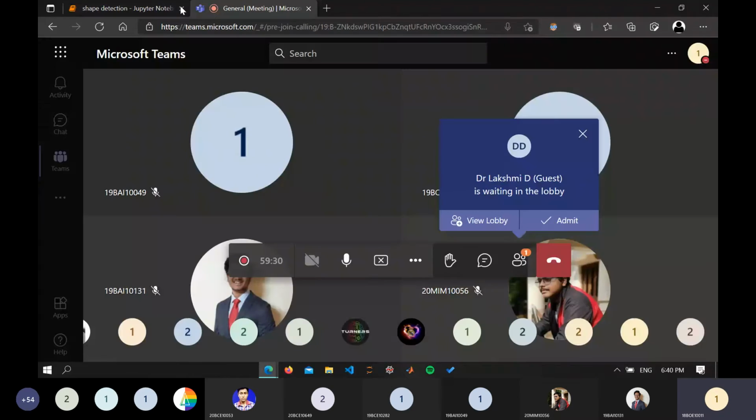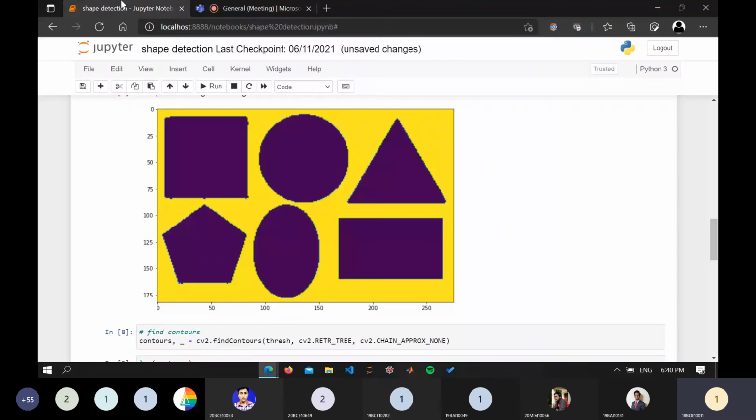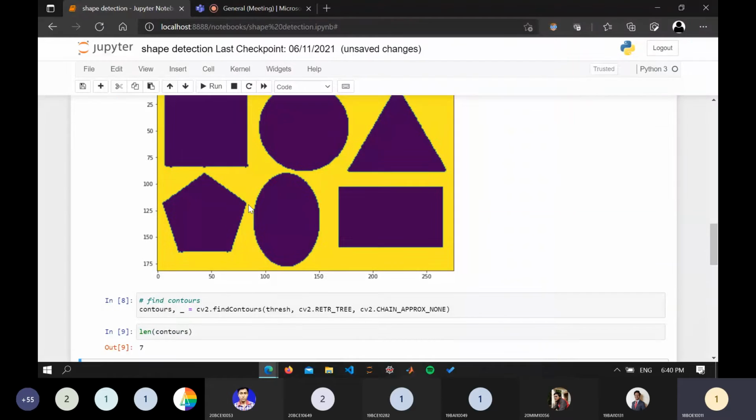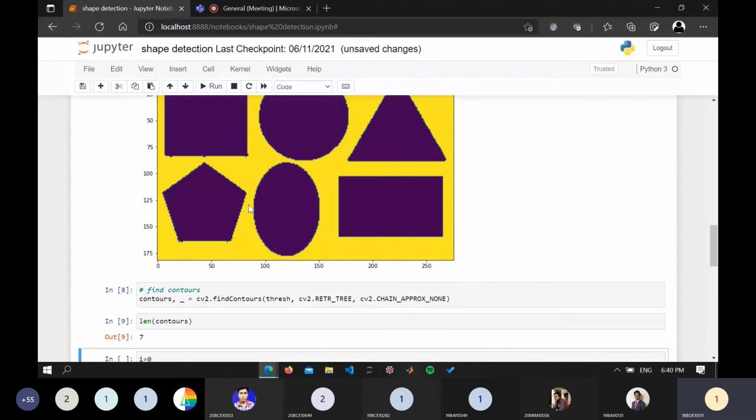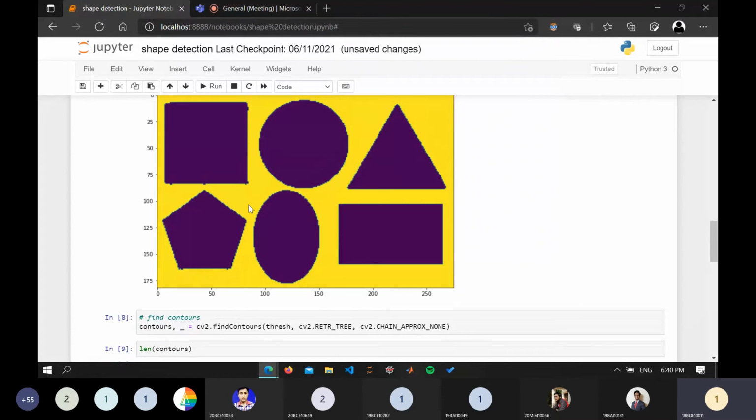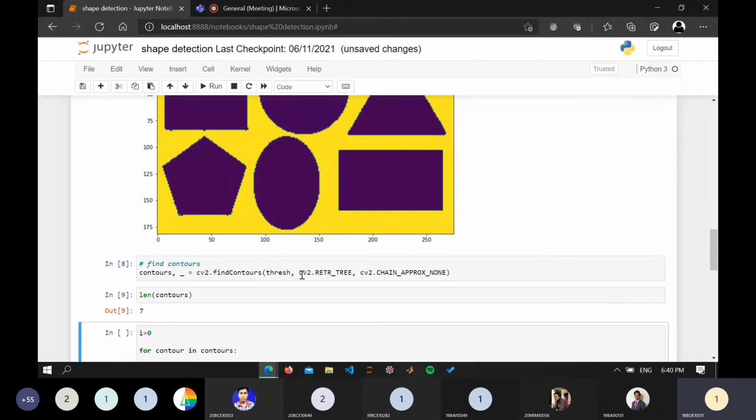So I think someone is trying to enter. Yeah. So this detects the whole image as a contour, and thus I can see that the image is a rectangle, right? So that's the problem with cv2.findContours. We need to tackle this while detecting the shapes.